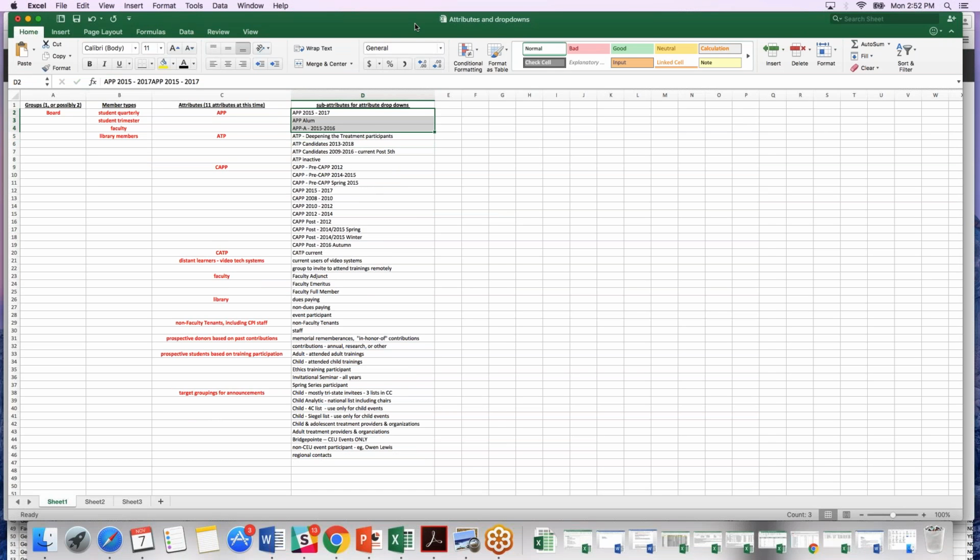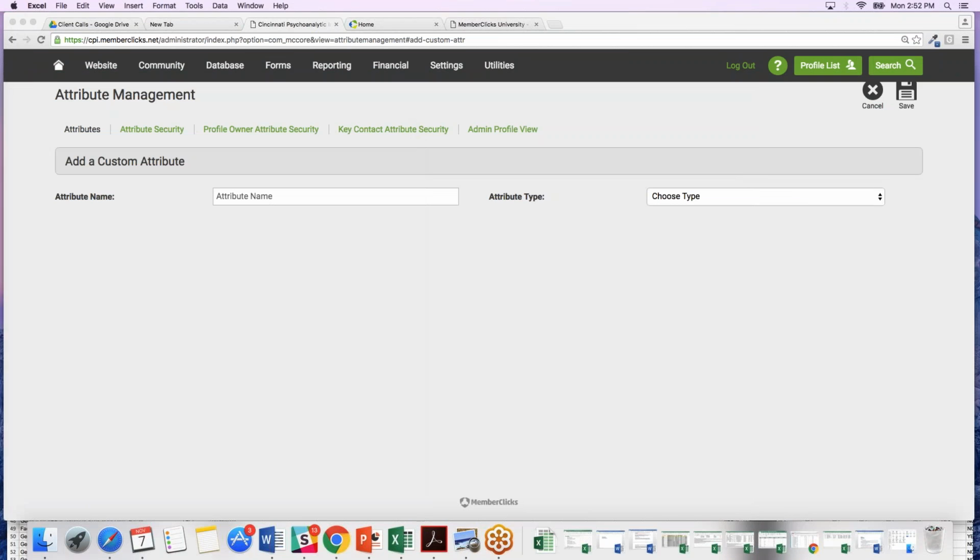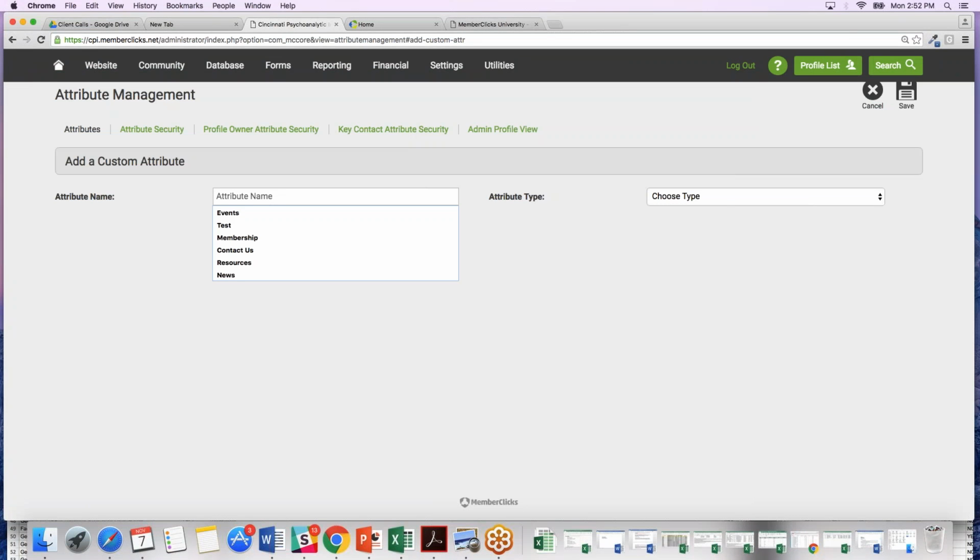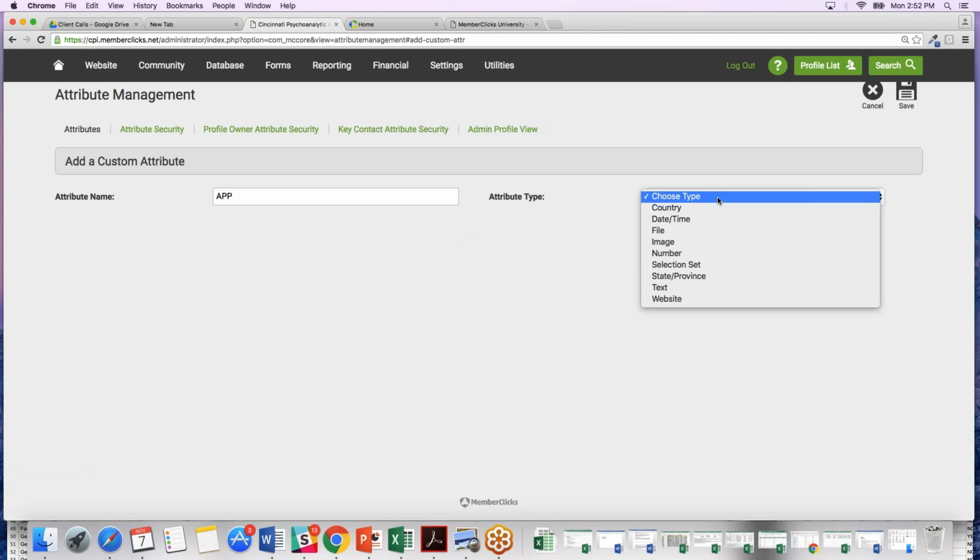So if we wanted to save this information, what I can do is create my attribute name, which is called APP. And then I can choose what type of information I'm collecting. Some of these are intuitive, and we're going to review these again. If you're wanting to collect a country, you would choose country. If it's a date or time, like maybe their birth date, we would choose date. If you want them to upload a file, such as a resume, we would choose file. If we want them to upload an image, such as their logo, we would choose image. If it's strictly a number, we can choose number.